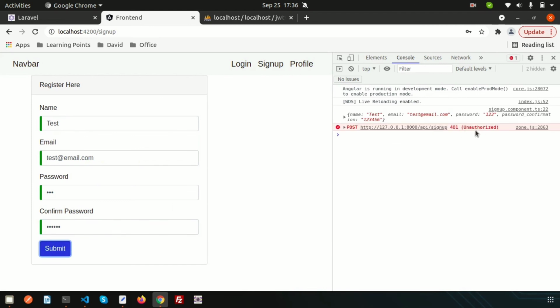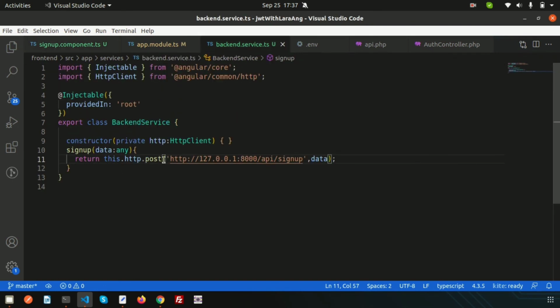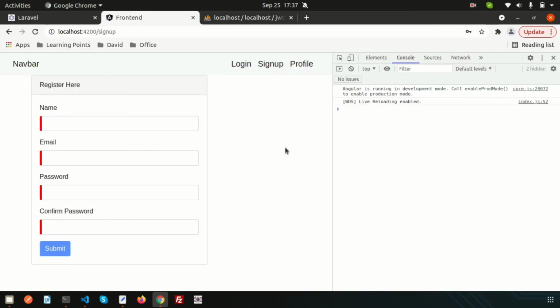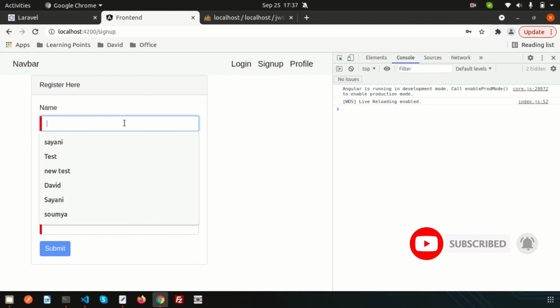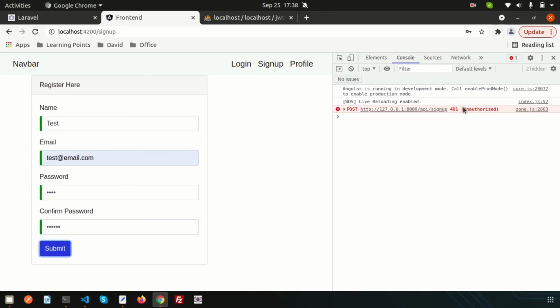So you can see there is unauthorized. So here you can see the console log is printed. Actually we printed these things here, that's the reason it's printed. That means the signup function is called but it is rejected from the backend service. Why? The reason is because Laravel cannot provide outside access to this application. So just write here test@email.com and something, and obviously it will show unauthorized.